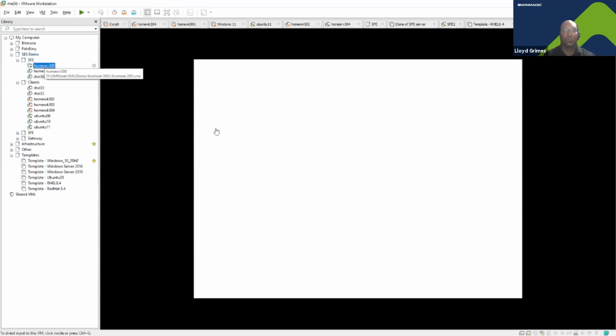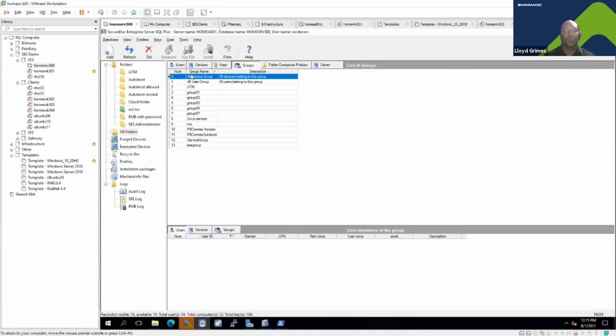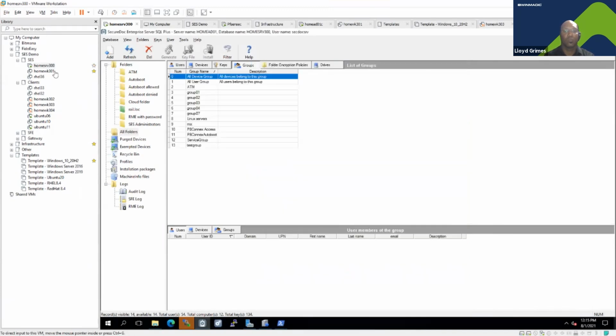So let me enable the Autoboot. I'm going to do it for all the devices. This is very simple. I'm going to go to a group of devices, the all device group, and I just have to go to Autoboot and click "please database, allow devices in this group to request an Autoboot key." Now that's everything I have to do.